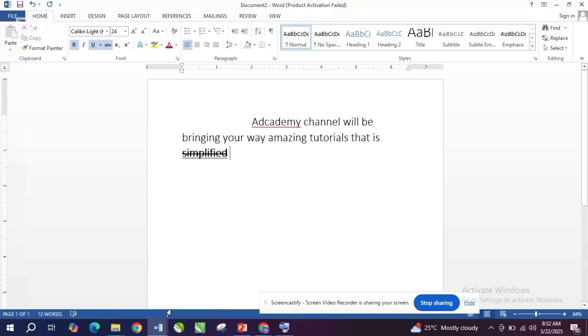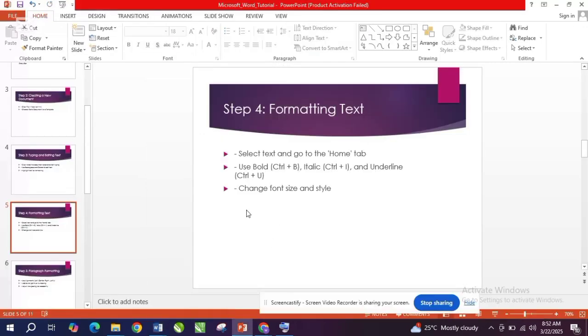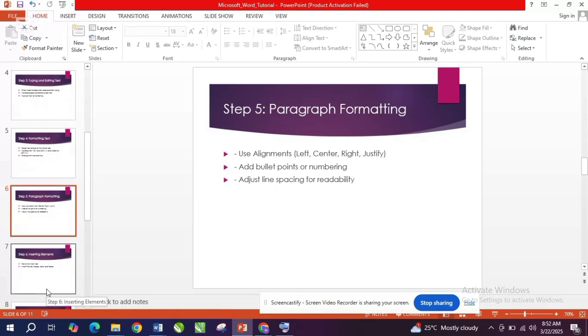The next one you have here, in our slide number 7, is paragraph formatting. This one has to do with center alignment, left alignment, and the rest of them. This will be coming to you in our next video, where we'll be presenting how you can do paragraphs and format your text.